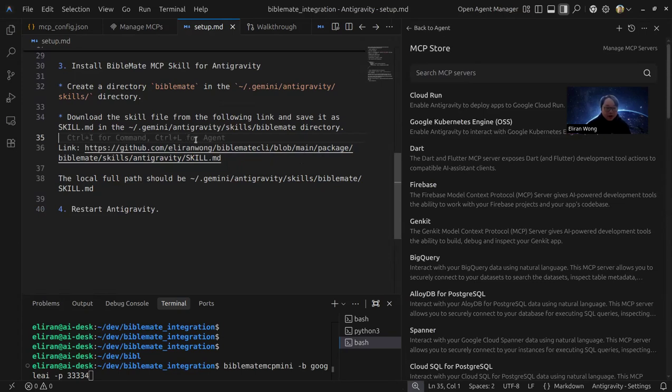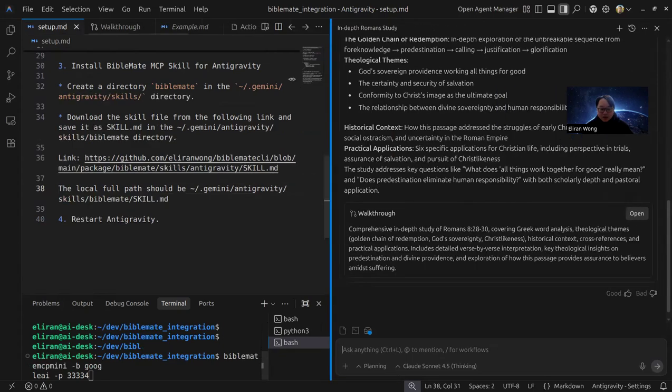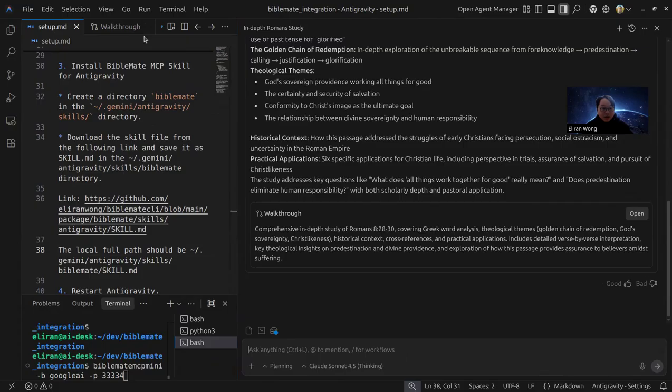You can download my file from my GitHub repository and install that file locally in your home directory, .gemini antigravity skills, and then you create a folder, maybe name it BibleMate, and put the skill file there. After you restart Google Antigravity, it recognizes the skill files and all the tools made available through your MCP configuration. Okay, I talk too much already, and I can see that the final report has been generated here.